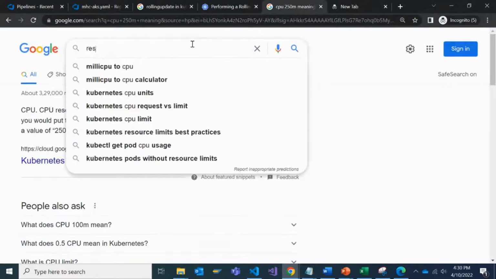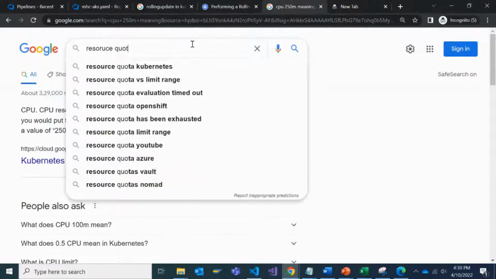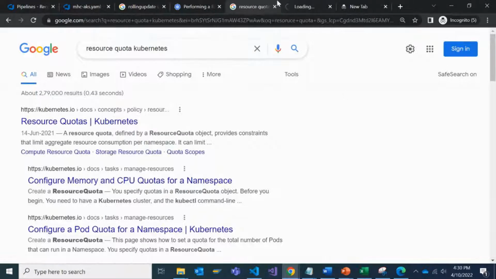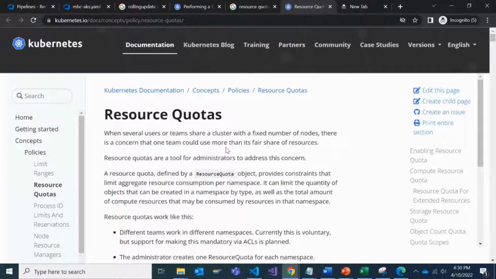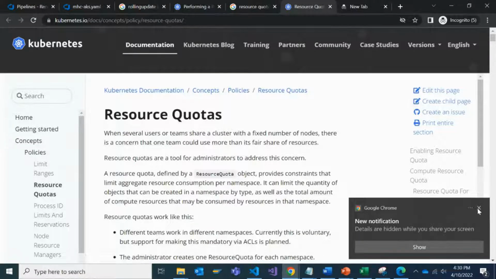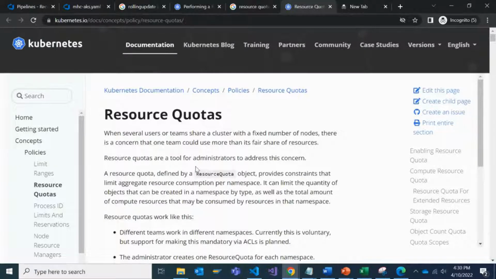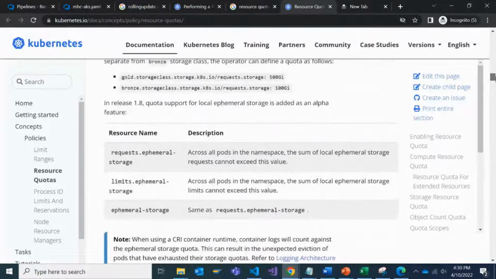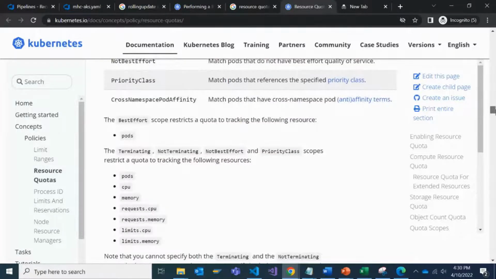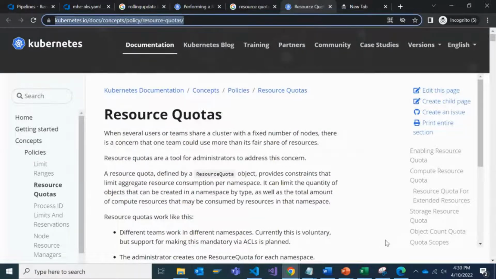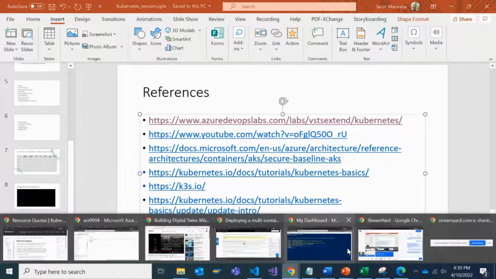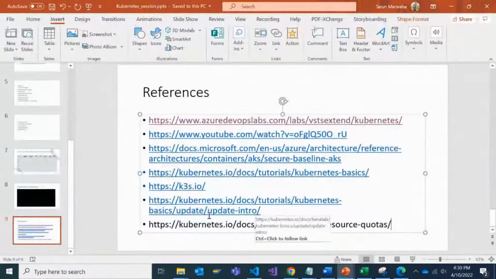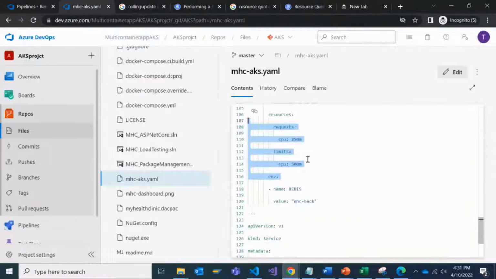This is also a very important resource quota in Kubernetes, so just read about it. It is how you allocate resources when several users or teams share a cluster with a fixed number of nodes. There is a concern that one team could use more than its fair share of resources, so resource quota is the administration tool to address this concern. We give parameters like pods, CPU and memory. This is the resource quota for the backend.